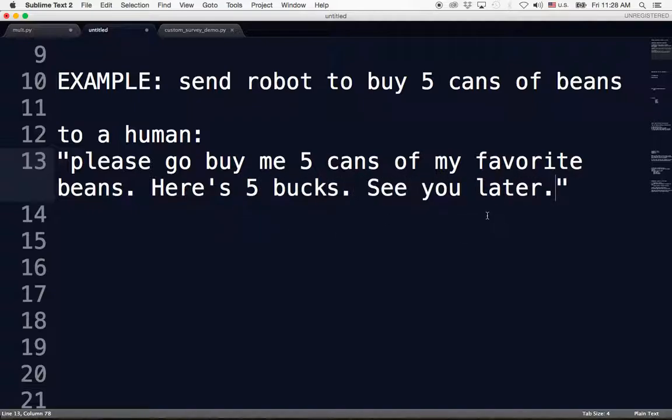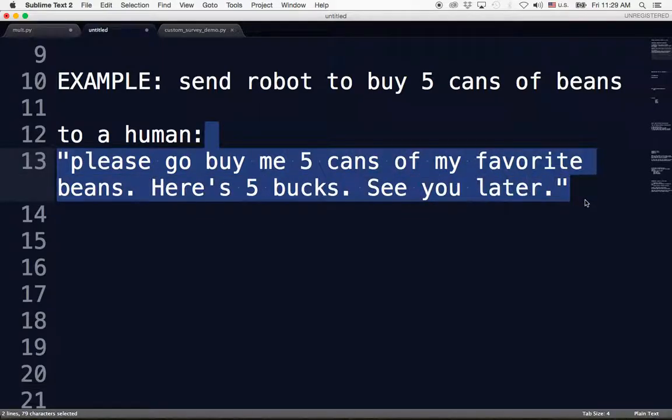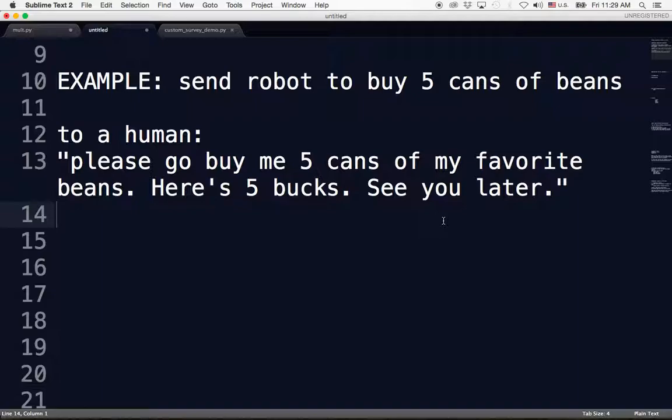That might be all that's necessary because the human has some sort of prior knowledge. See here I've referenced my favorite beans without even saying what those are. I happen to like black beans, but the human already knows that my favorite beans are black beans. The human also knows, implicitly, where to go. The human knows what a grocery store is, how to get there, how to find the beans, and how to buy them at the checkout. But this doesn't work for a robot.